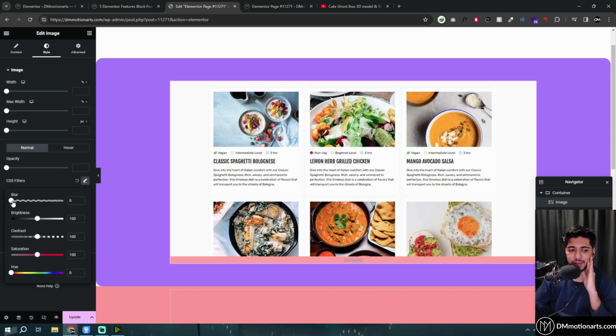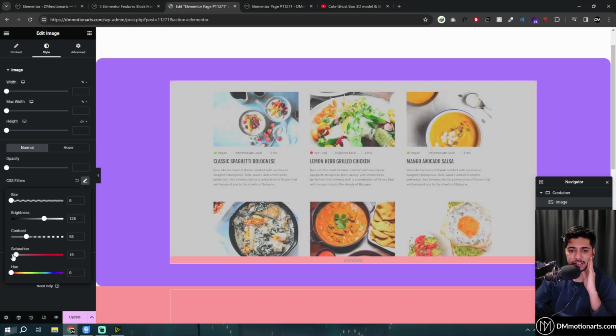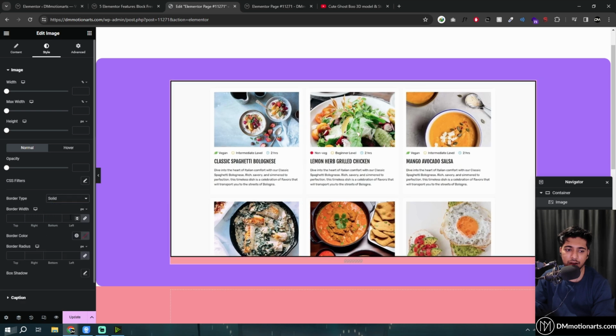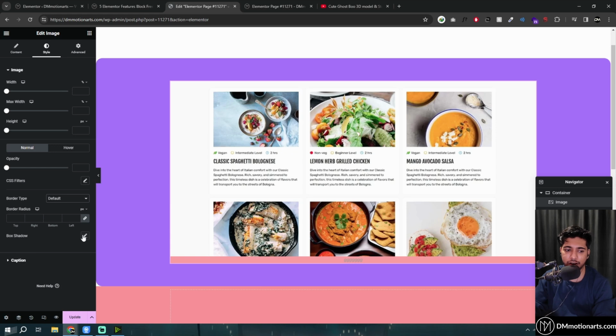CSS filter, basically we can add filters like blur, we can change the brightness, the contrast, the saturation, and we can change the hue. This is very normal, which is basically adding borders and stuff, like 25 like this, adding border 20 like this. Pretty normal, we have already done it. Box shadow, we have already done it.